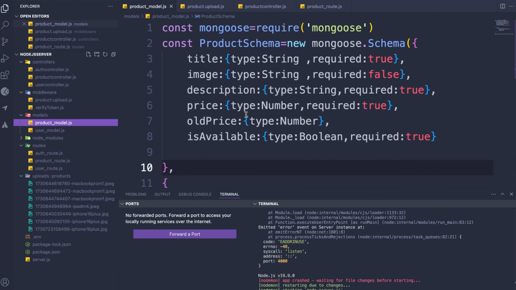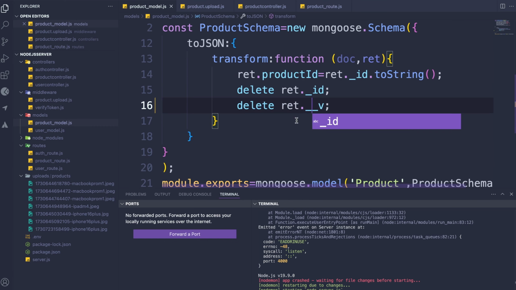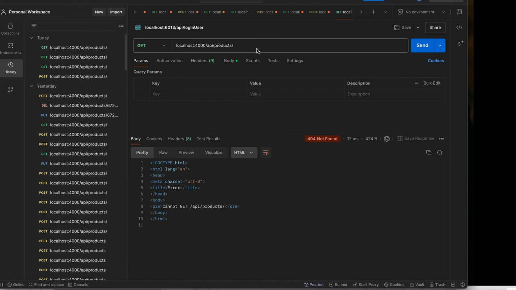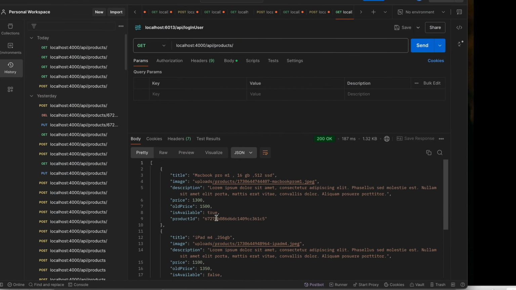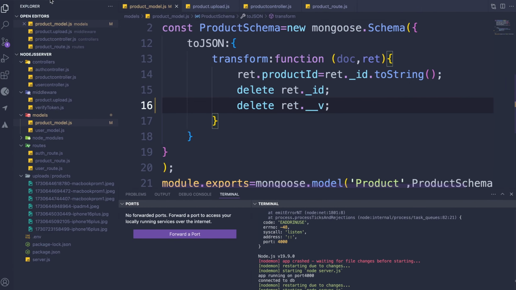And then if we go to our product ID, as I was saying, if I delete _id like this and then I go back to our Postman, you see we are no longer getting that underscore V, right? But we are getting the product ID as productId. If we don't do the transformation, we are going to be getting _id, which we don't want. We want to rename it to productId, right?